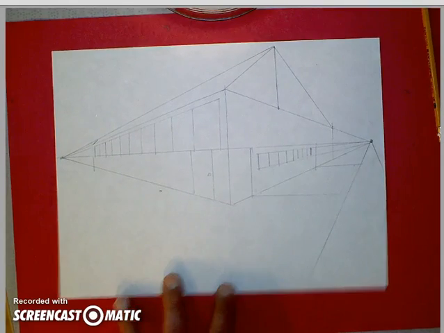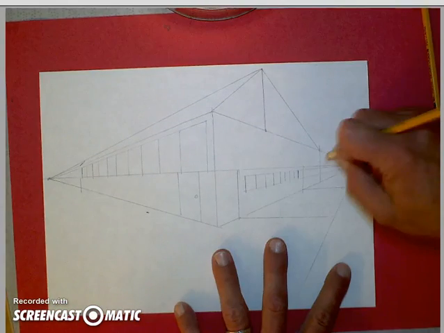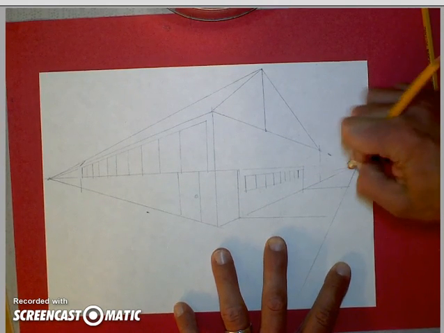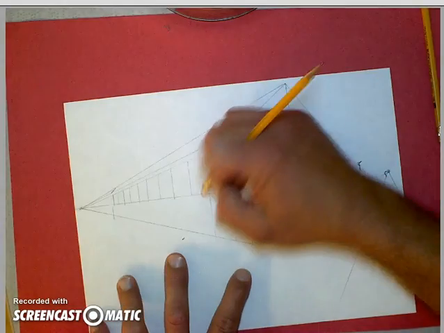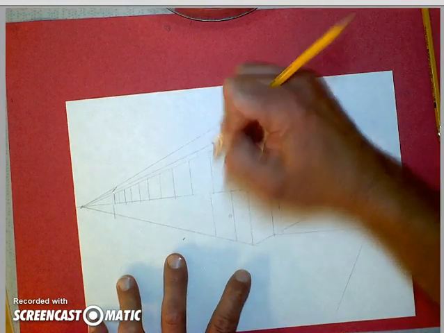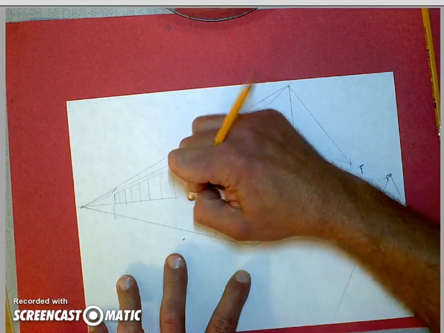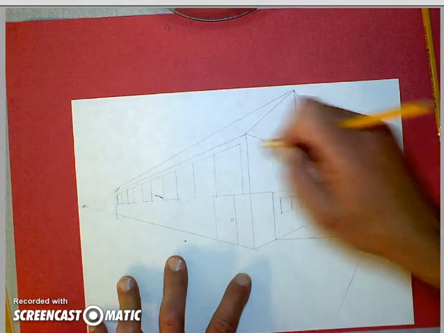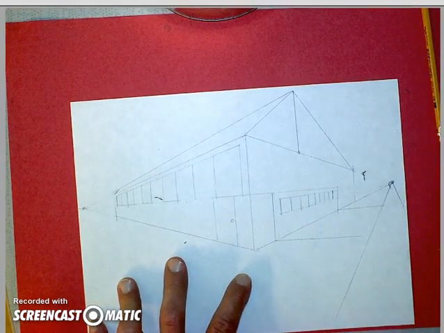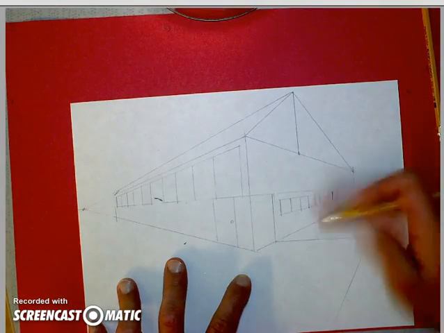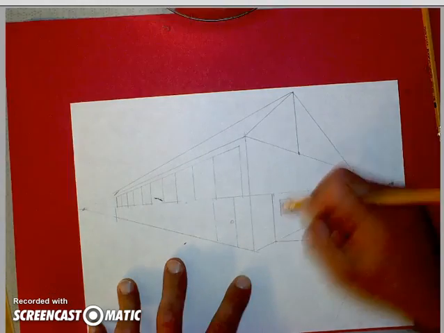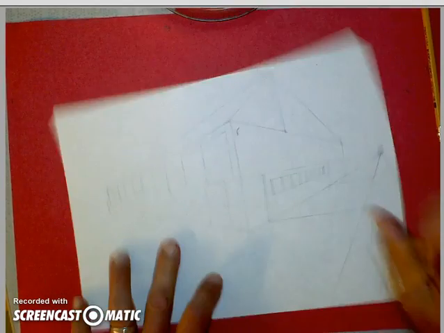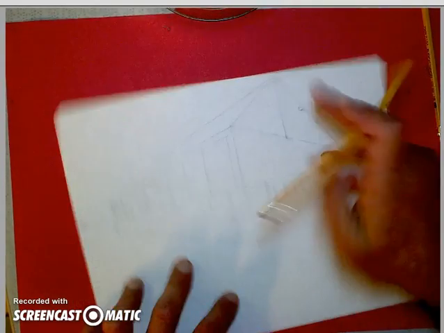Okay, now that you're done, guys, you're gonna erase these extra lines that go from your garage to your vanishing point. You're gonna erase the lines in between your windows, okay? You're gonna erase the lines that go to the vanishing point on this side. You're gonna erase, what else? You can erase the lines up here on this part of the window. So all you have are your squares of your windows showing.